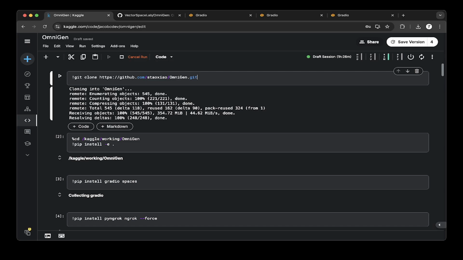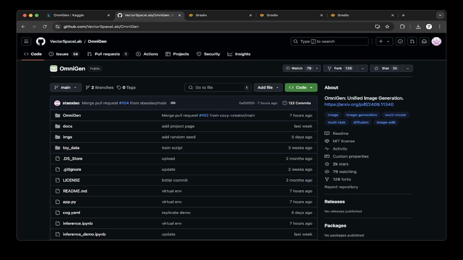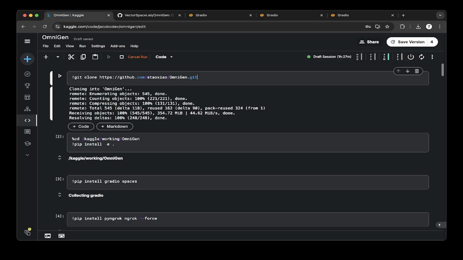So here's a Kaggle notebook that we created for OmniGen. You can go to their GitHub repo to check them out. It's Vector Space Lab OmniGen. It's basically a unified image generation tool. That's what it's called. And let's go back to Kaggle.